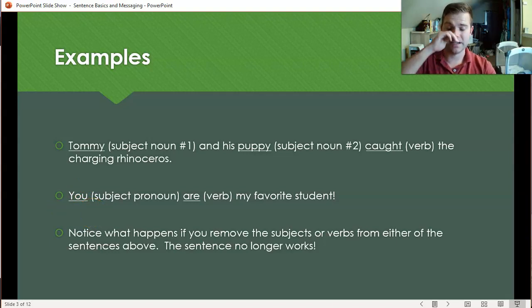Now we flip it on its head, get rid of the verbs. Tommy and his puppy, the charging rhinoceros. Again, it begs the question, what did Tommy and his puppy do to the charging rhinoceros? Same thing in the second one, you my favorite student. Even though that might sound right in slang, in proper formal English, we do need to include the verb in there. We can't just drop linking verbs and call it good.